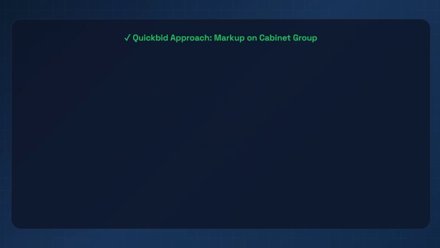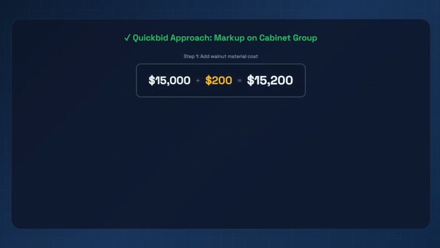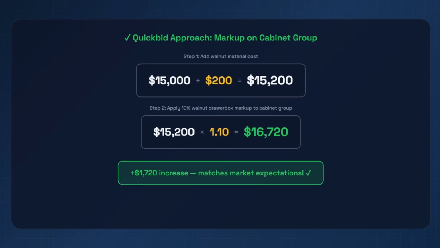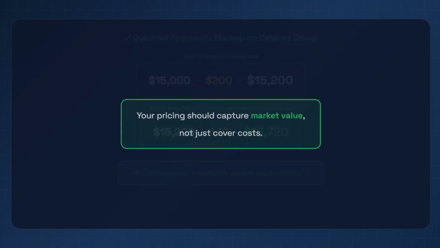With the Quickbid approach, the base price increases from $15,000 to $15,200 because walnut materials cost $200 more than maple. Then a 10% markup on walnut drawer boxes is applied to the entire cabinet group price. This gives you $16,720. This increase reflects what the market will actually pay for a premium walnut drawer box kitchen. This is why Quickbid assigns markups to the overall cost of the cabinet group, not to the individual component costs. Your pricing should capture market value, not just cover costs.